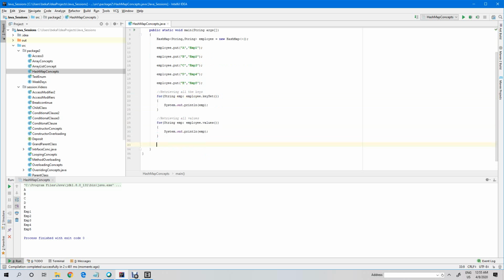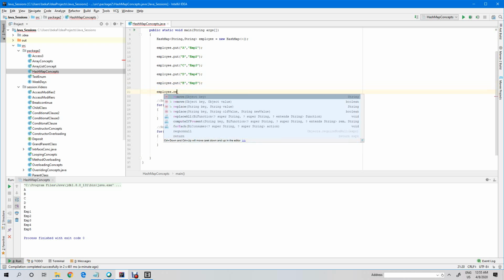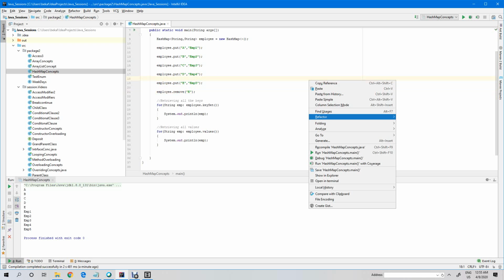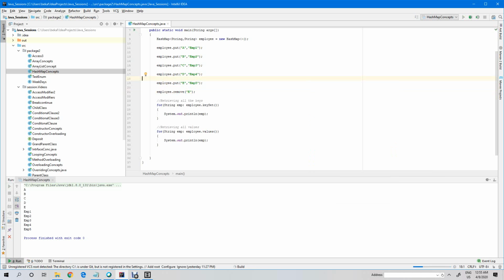What is the other one? Now if I want to remove an entry, let me remove employee 5 from the HashMap. How can I do that? The same employee dot remove. If I want to remove, simply give the key e, and it will be removed automatically. You run this.